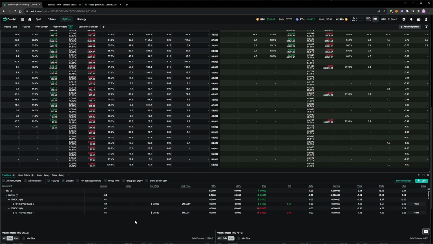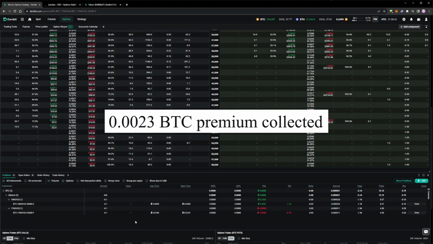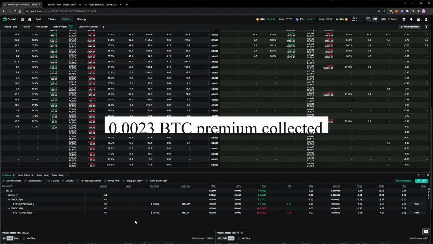But if it's possible, it's always worth a try, particularly if you're not in a rush. We've now collected a total of 0.0023 Bitcoin in premium for selling the put and call. Remember, our quantities were 0.1, so we received 0.1 multiplied by the price we sold them for.